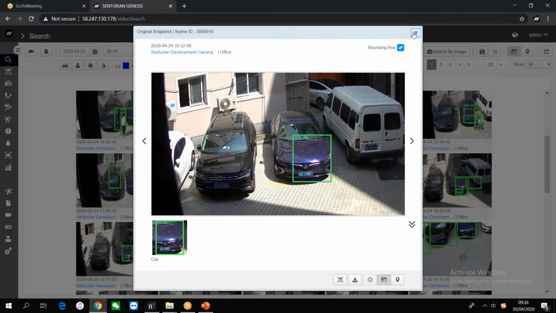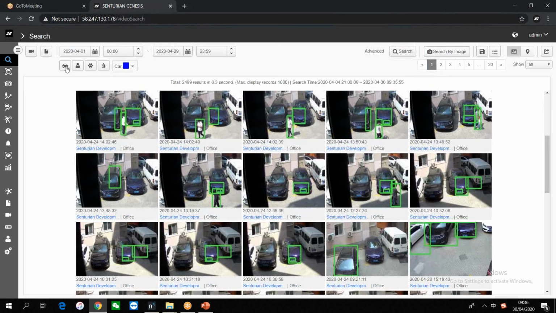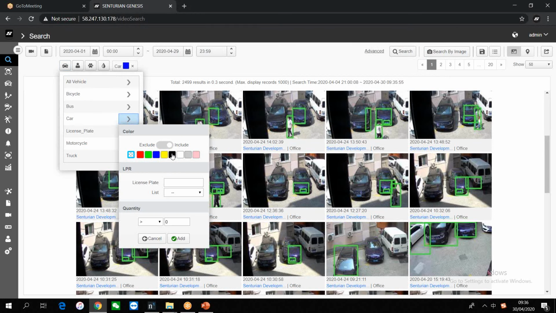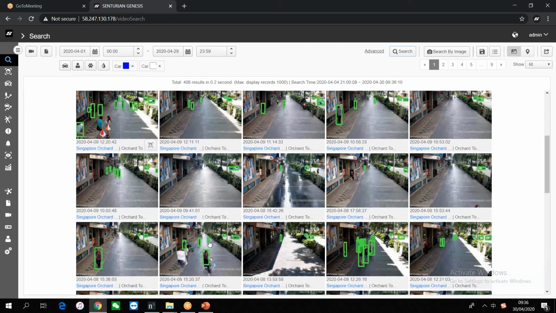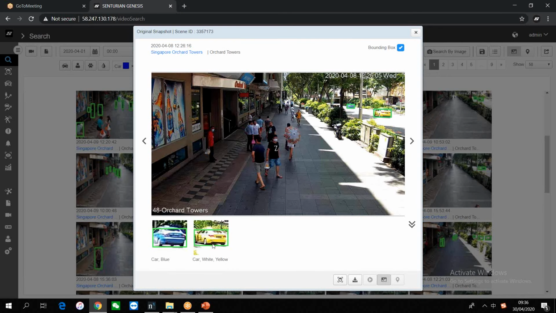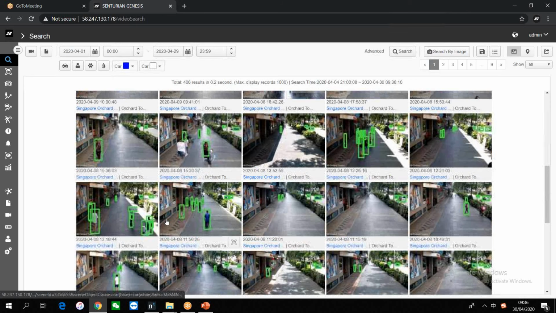So you can even search for multiple criteria, maybe a blue car plus maybe a white car. So it has to be a blue and a white car to be found. Okay, so they have a blue car, a white and yellow car. So you see, that's what you found. These are all from the recording.